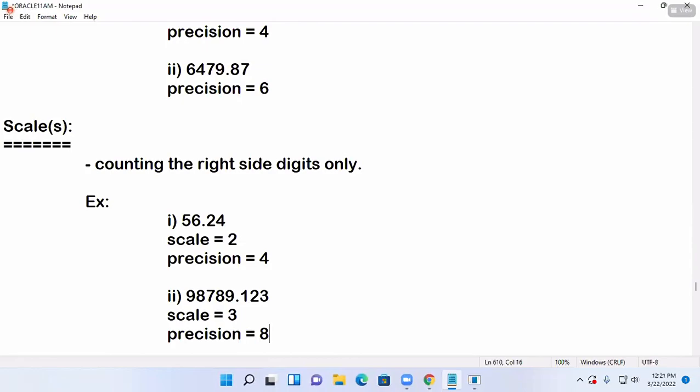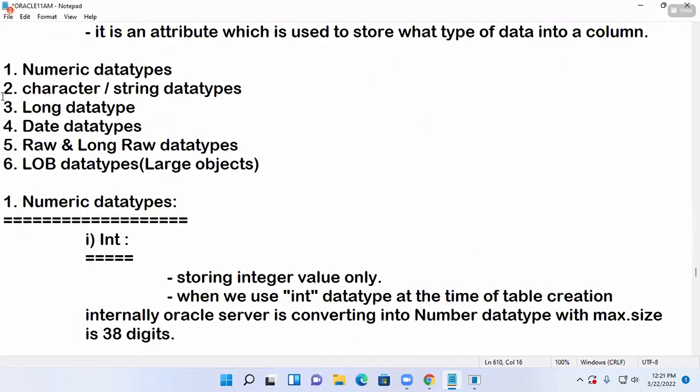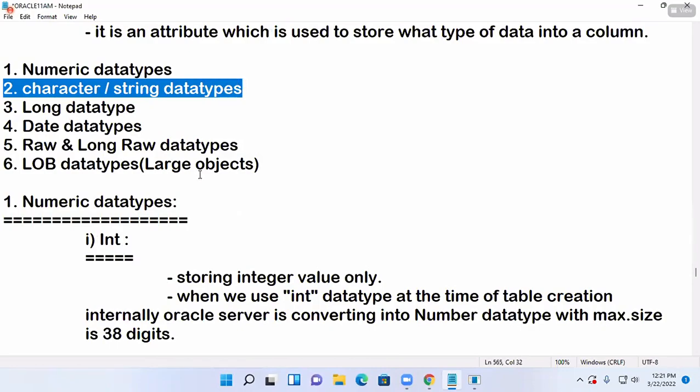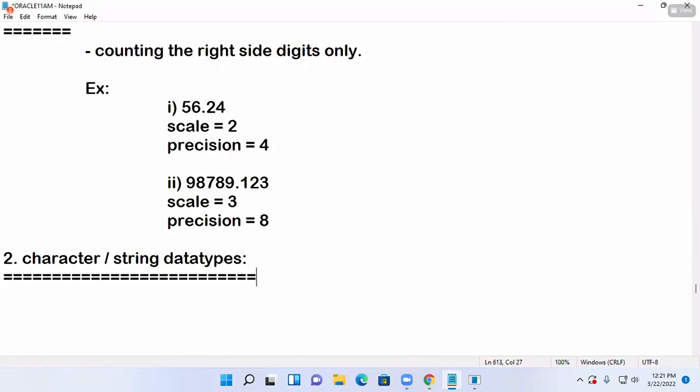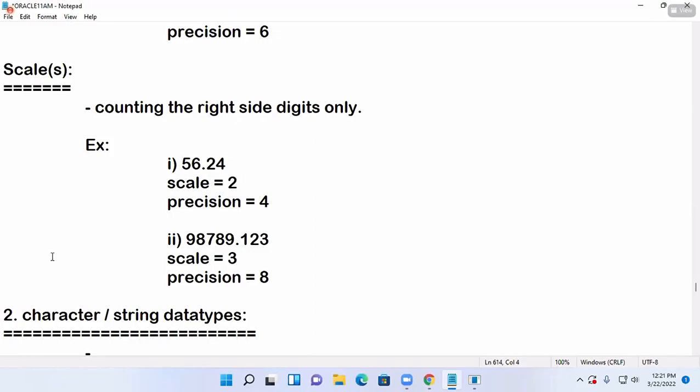So the next type of data types is character or string data types. I will first discuss all these data types with you and later I will show you practically. Don't worry. Next, character or string data type. Basically, what kind of information will be stored in this data type? Any guesses, guys? Which kind of characters will be stored?